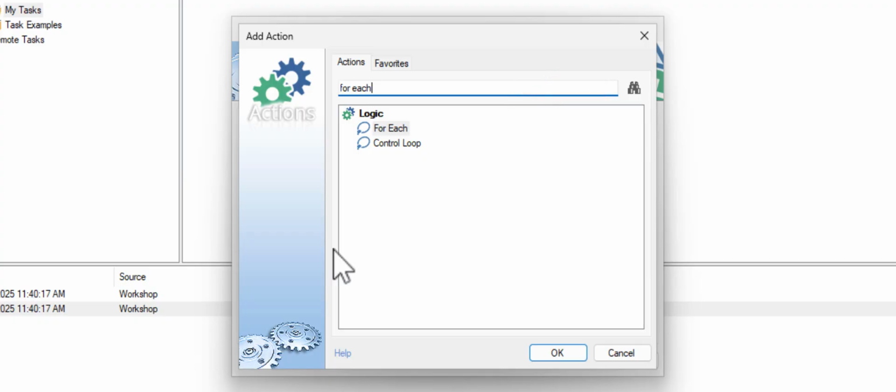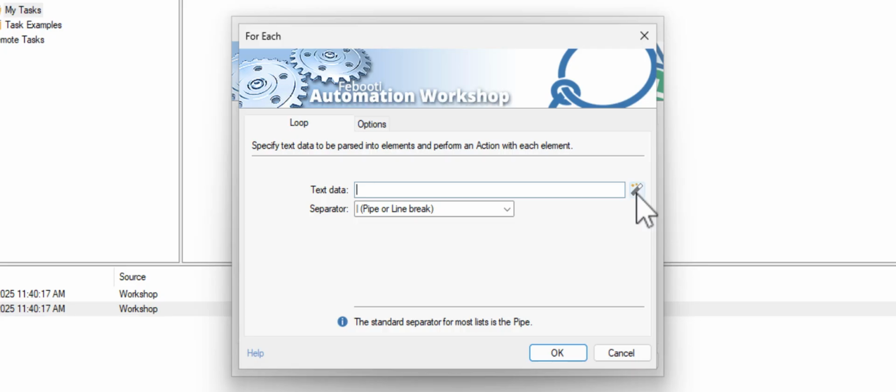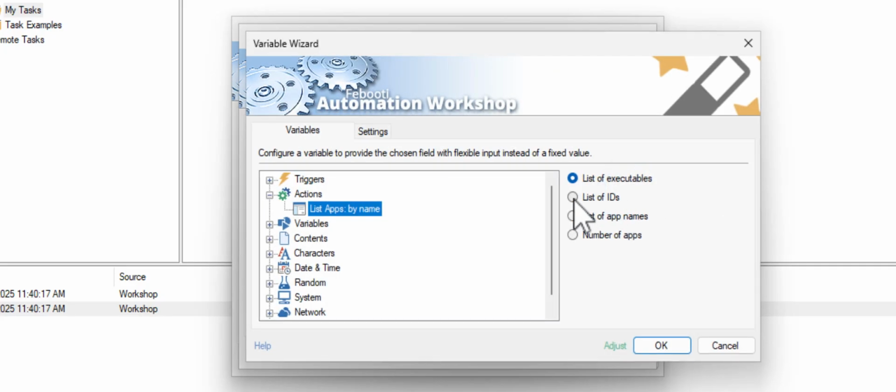Since we want to check each running instance, I am using a for each loop. With the variable wizard, I select the list of process IDs returned by the List Apps action. This way, every minute we get a new list of app instances, and then iterate through that list of IDs.